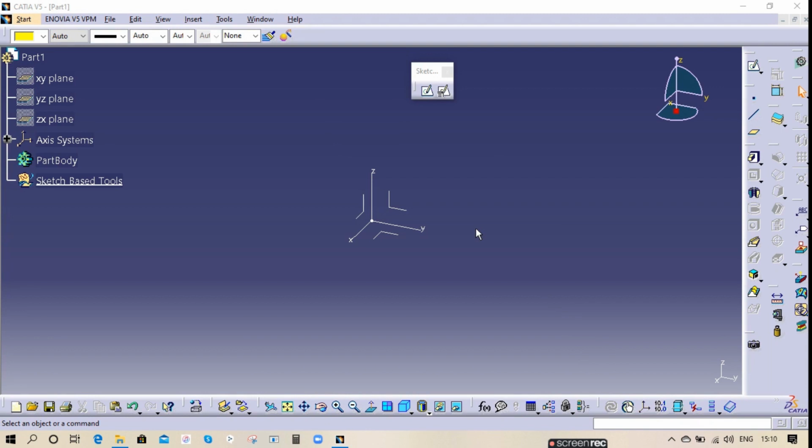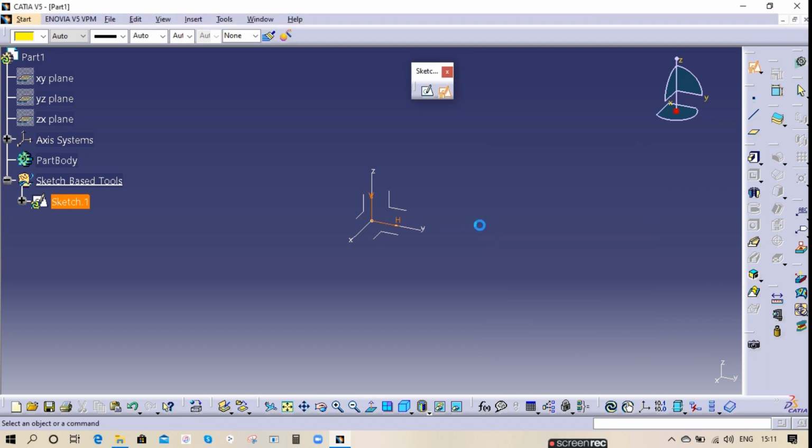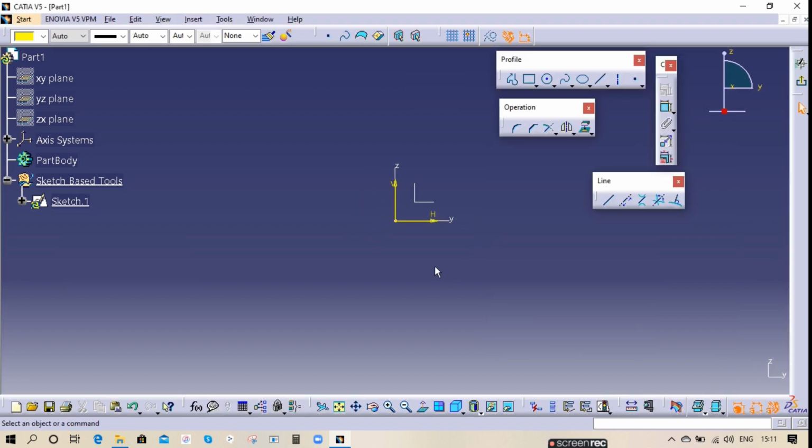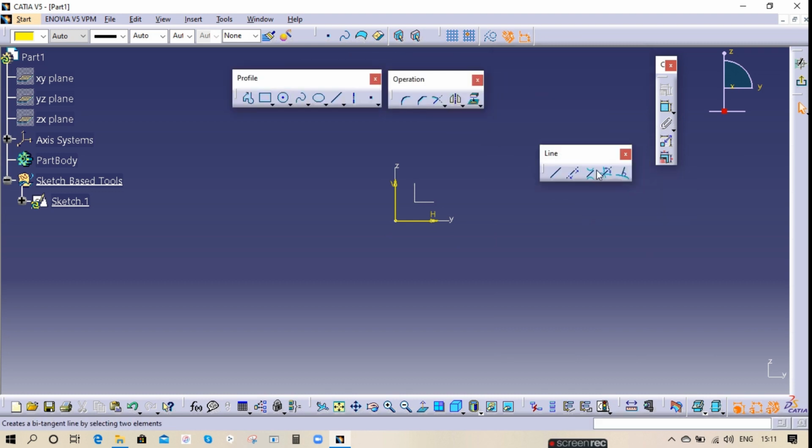Topic is on sketch based tools. We'll see one by one how the tools are used in CATIA. So we'll create the first sketch. Roughly we can take one sketch and we'll see all these options now.